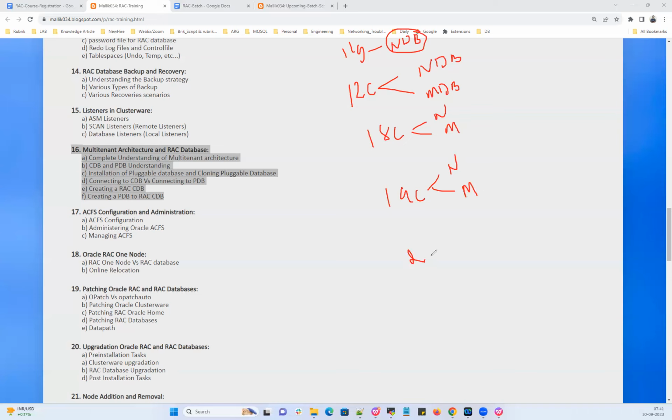Whereas from 21C onwards, there is no normal database concept. Any database you create will be a multi-tenant database only, by default. Even 23C, which was released a few months back, is the same. Multi-tenant is the only concept. What that indicates is that any DBA going forward must understand and learn this multi-tenant concept. Oracle is going towards multi-tenant architecture.